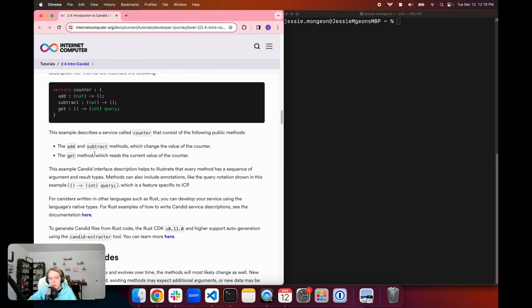This example helps to illustrate that every method has a sequence of argument and result types. Methods can also include annotations like the query notation that is shown in the get example, and query calls are a feature that is specific to the ICP.